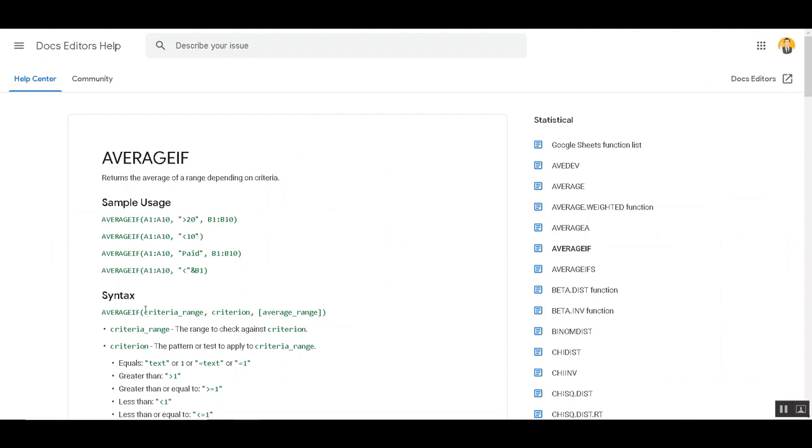First of all, it needs a range. Second, it needs a criteria. The criteria can be a text, like a pit, or a number, like less than or more than, but it has to be followed by double quotes. Okay, so now you understand what AverageIf requires.